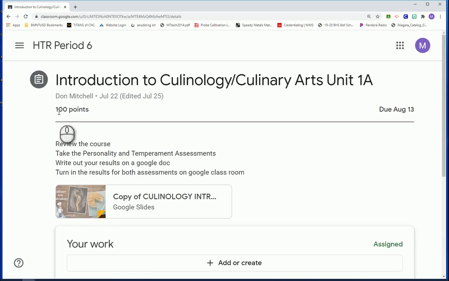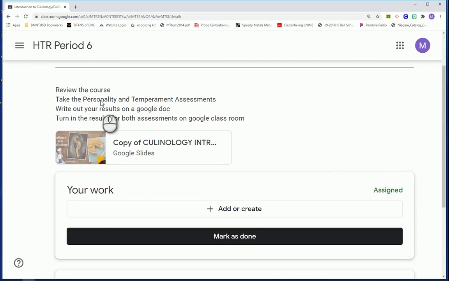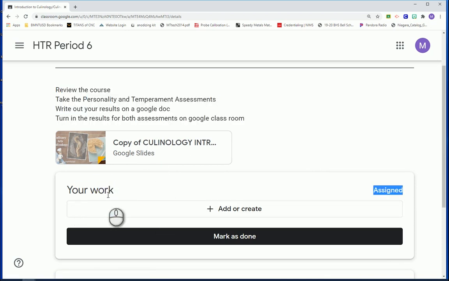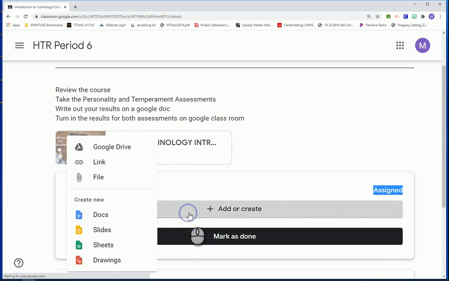In the upper left-hand corner, you will notice that this assignment is worth 100 points. In the right-hand corner, you will notice the due date. Below it, you will notice the instructions to complete the assignment and any attachments you need to complete it. In the pop-up window below, labeled Your Work, you can click on Add or Create to complete the assignment.